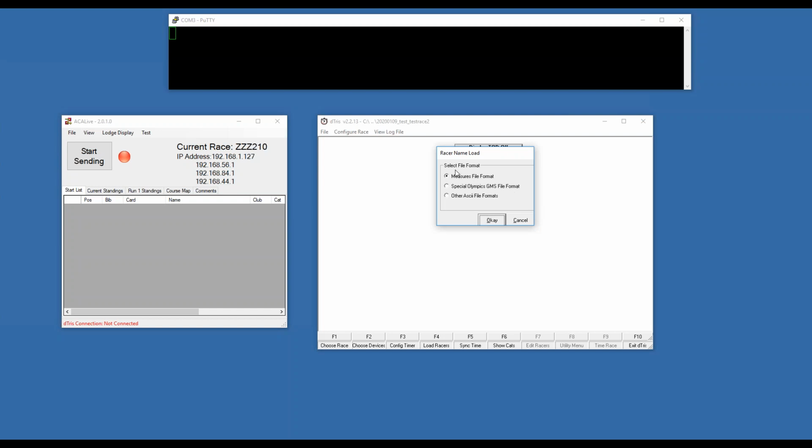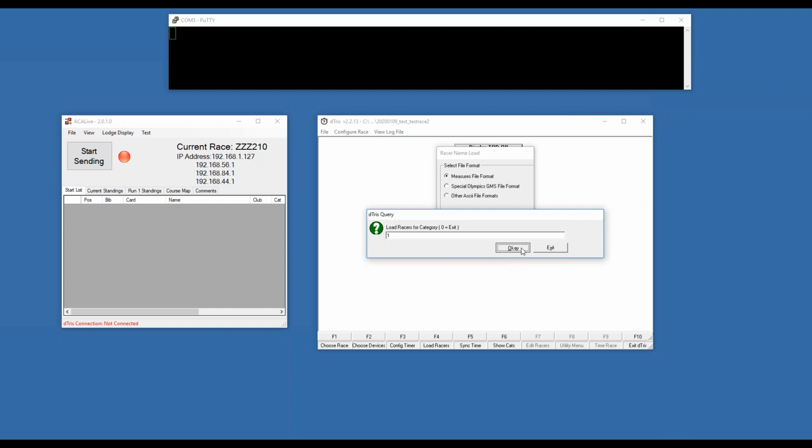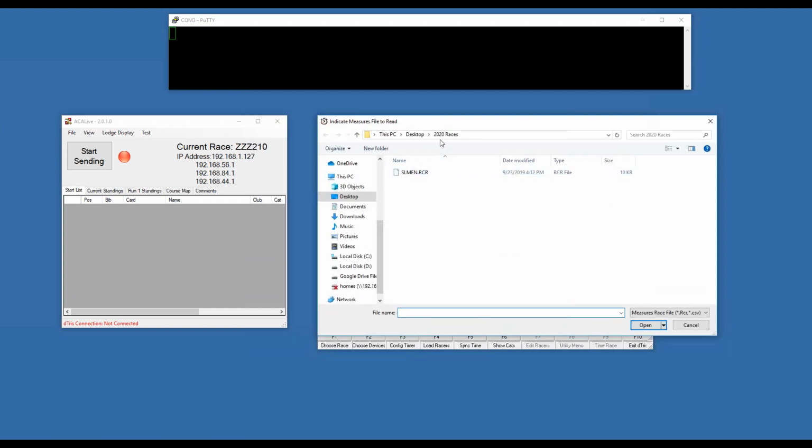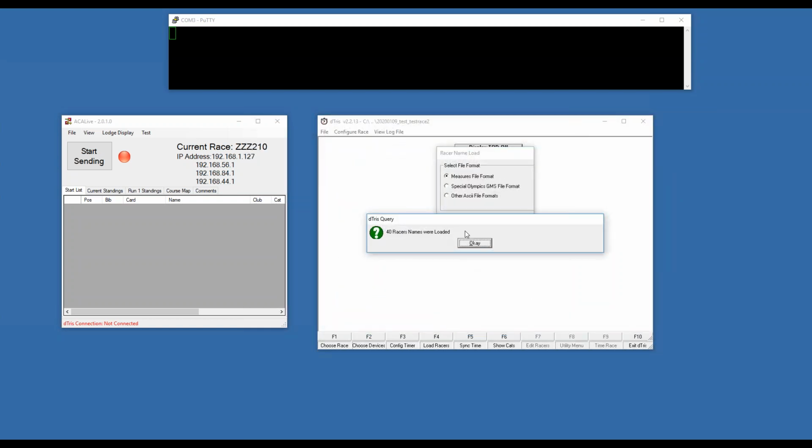Okay. So we're going to use measures file format because that's the example that I have. So we say that we want to load category 1 because that's our racers' category. We hit OK. And then I've already put in the 2020 races example measures file that I wanted to use. So I just hit open and it will say 40 names were loaded. So that's a good way to check to make sure that we have all the racers. It will pop up and say a bib is missing if there's a problem. If that is a problem, then you have to delete the race and reload it. There's no way to add a bib currently.